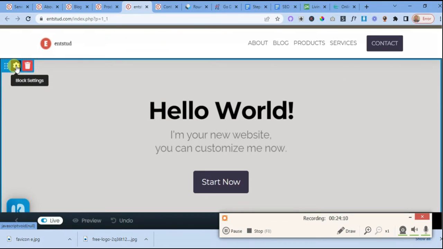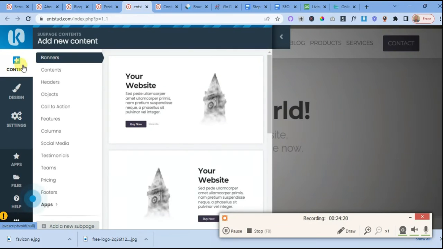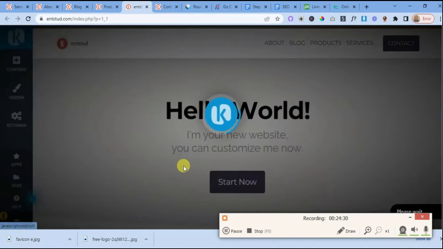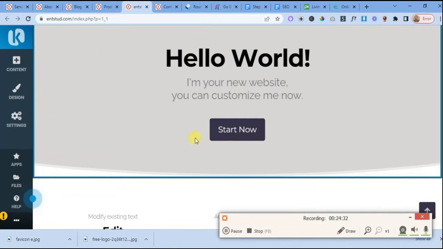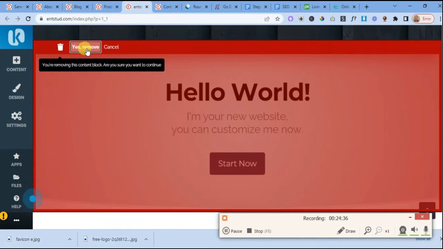So blog settings, and let's go here. We go to add content, and then we're going to look for a banner. As you can see, this one is the one that has two buttons down here. So I'm going to include it. And I want to see this one. I don't want this one anymore, so I'm going to remove it.